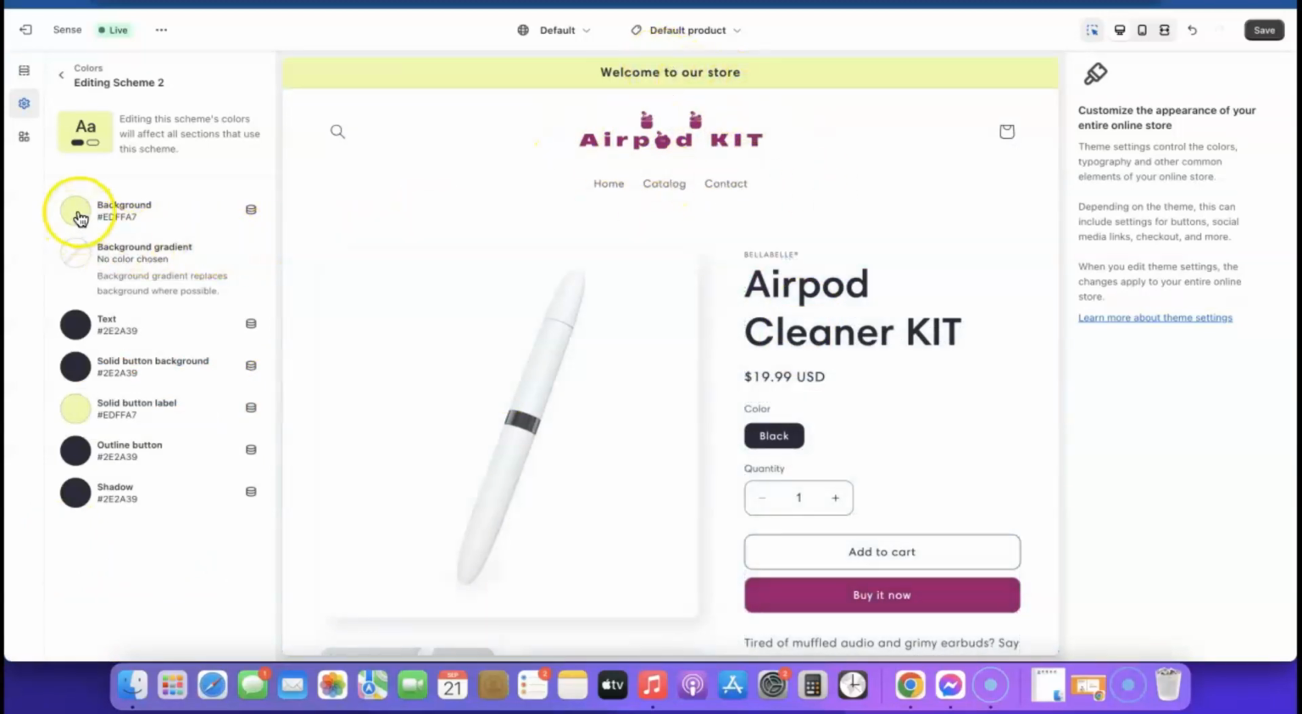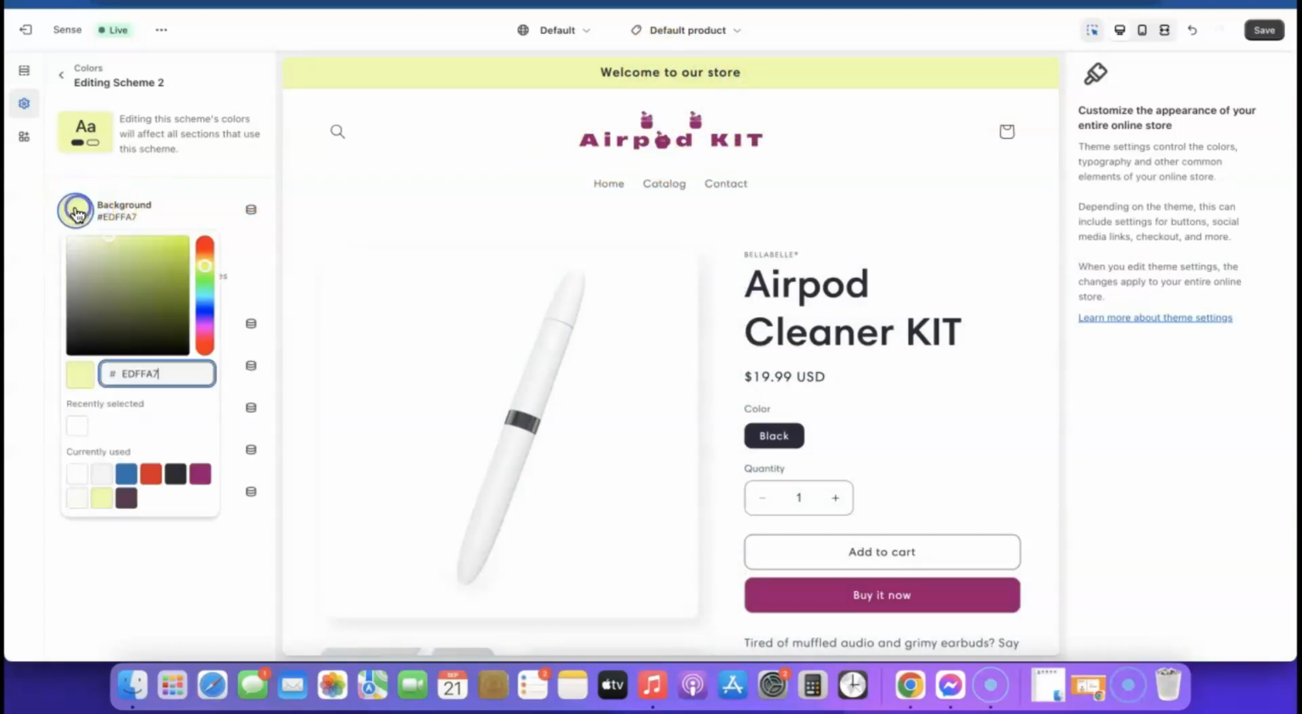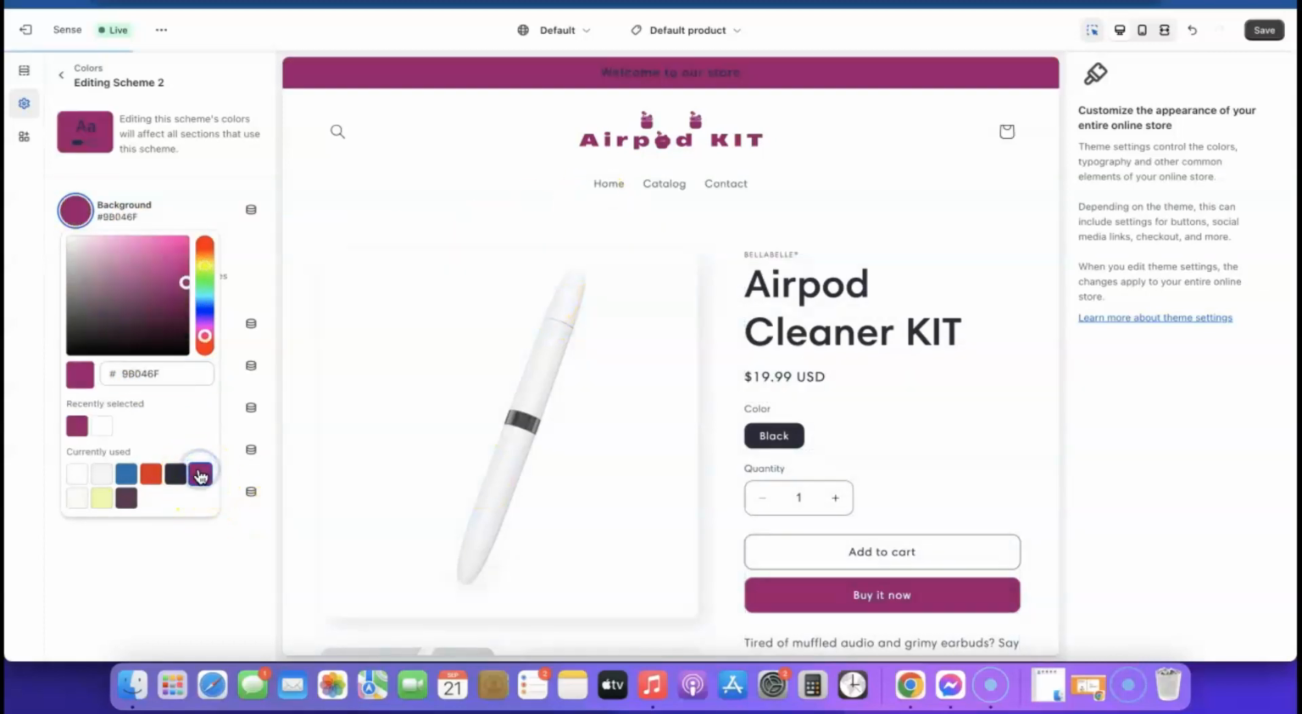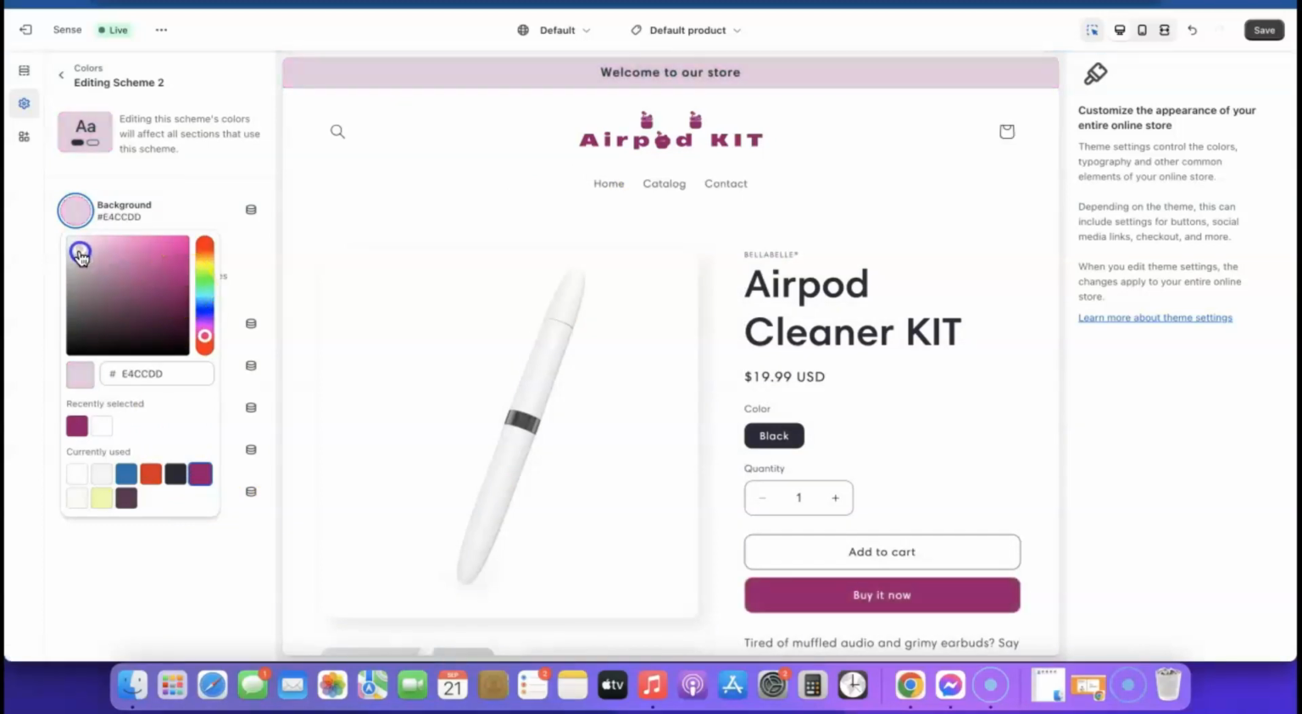So what you want to do here is click on the background image here. Click on background image, then click on something that is similar to the color. So I'm going to click on this. So this is it. After that, I'm going to drag it here. Okay, so this is it.